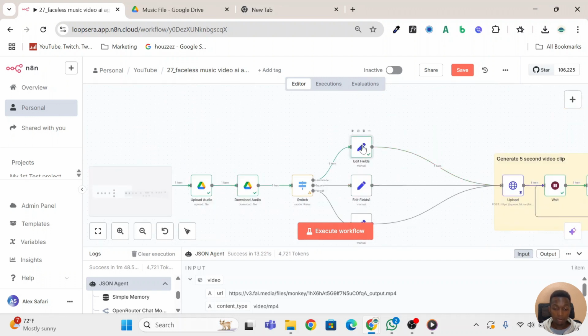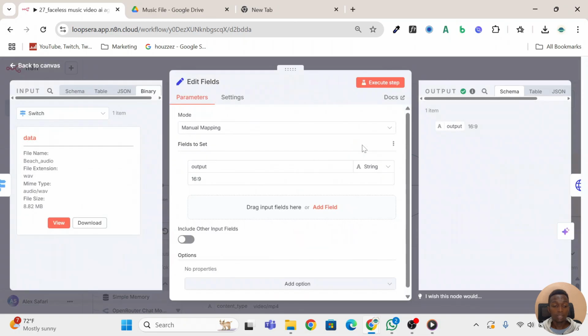Next, we've got an edit fields node. If somebody selects landscape, it will go down this edit fields node. We want to manipulate that data so that it outputs the actual aspect ratio. For landscape, the aspect ratio is 16:9. This is going to be important when we are hitting the API. And so we've named it output.